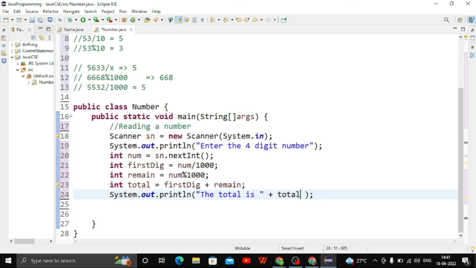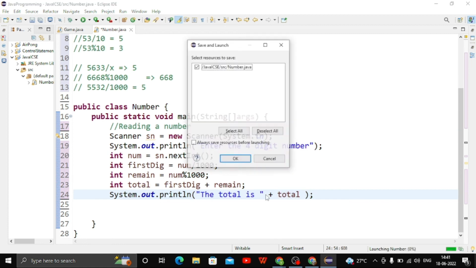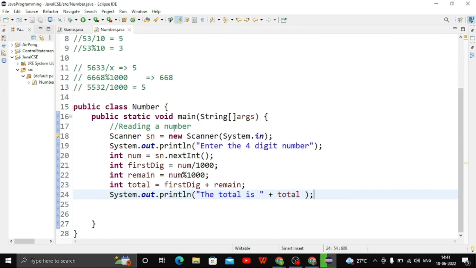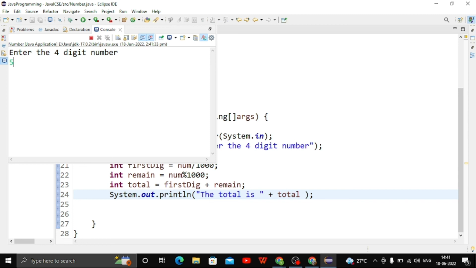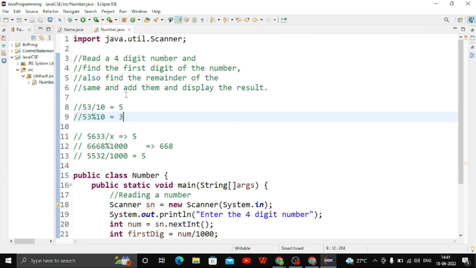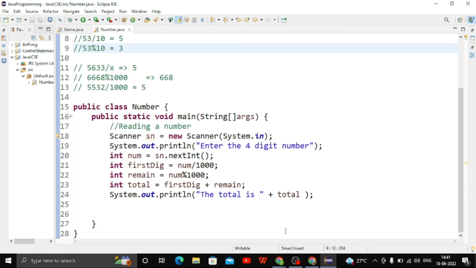Okay, so let's just test this program out first. Let's say we have a number like 5372. It tells total is 377. So what happened? First we removed the first digit 5, then we took the remainder 372. So 372 plus 5 is 377. So that is how the program works. Is there anything else? Also find the remainder of the same and add them and display the result. That's what we have done, right? So this is how you do that program.